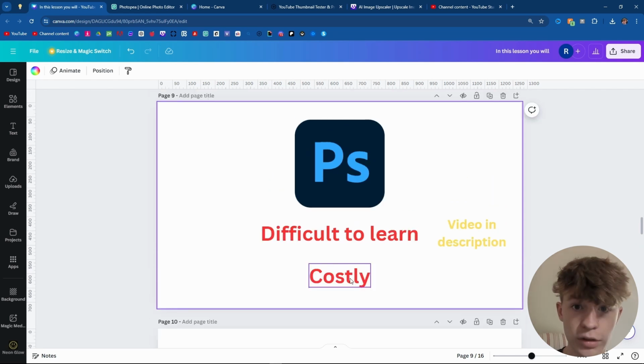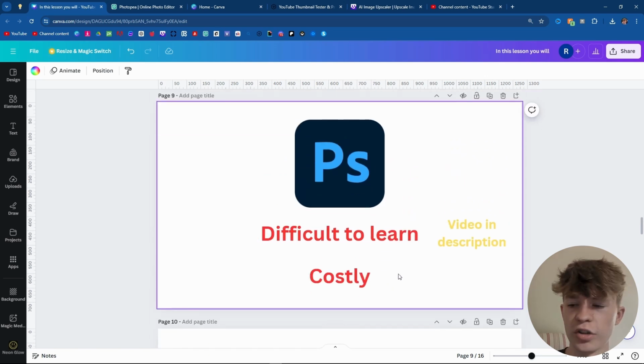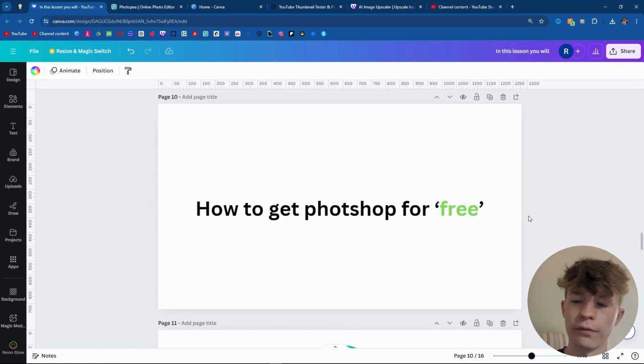Another problem is the cost. It's probably about $20 a month, something like that. I don't tend to pay for software and things like that, but if I have to, then I try to figure out ways around it. So how do you get Photoshop for free?